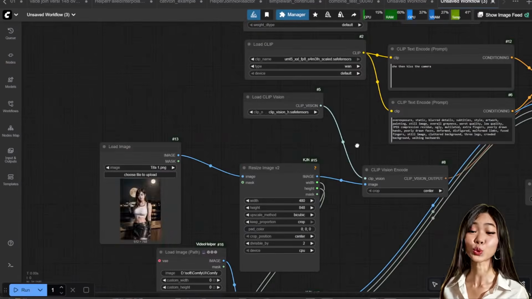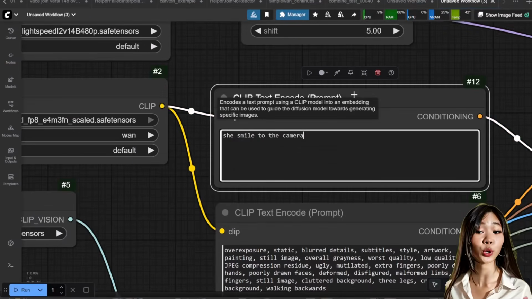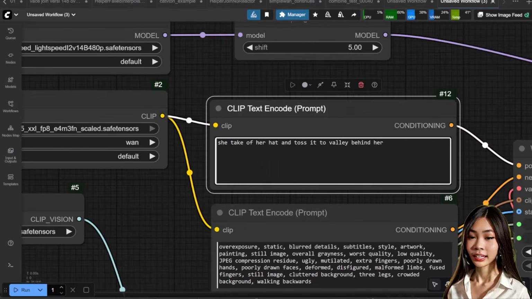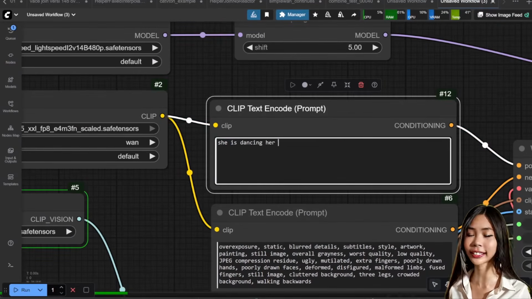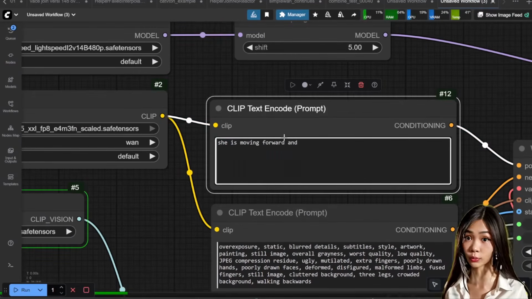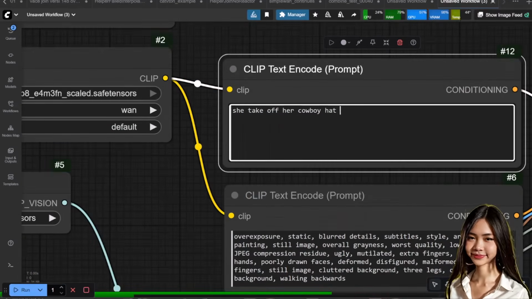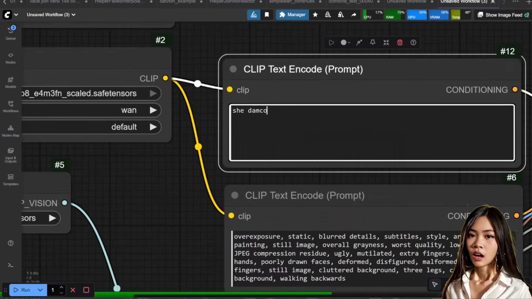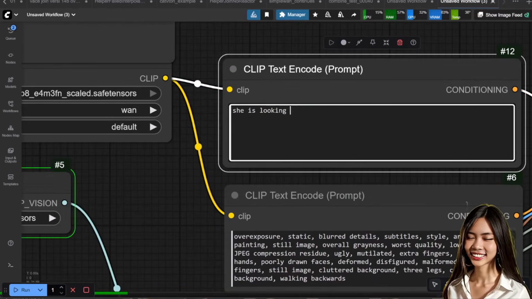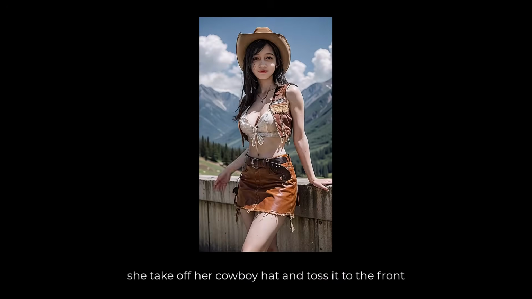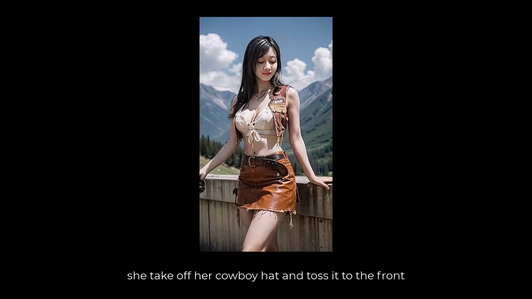To generate the next long segment, simply run the first workflow again to save the last frame from the previous run as the starting image, and then run the second loop workflow. Here are a bunch of samples.